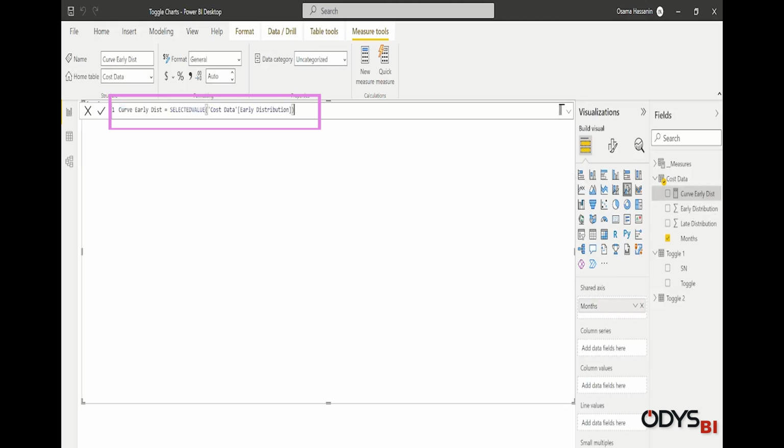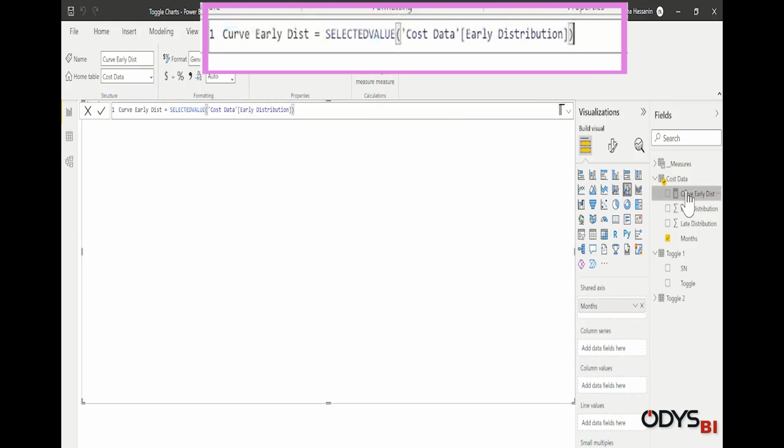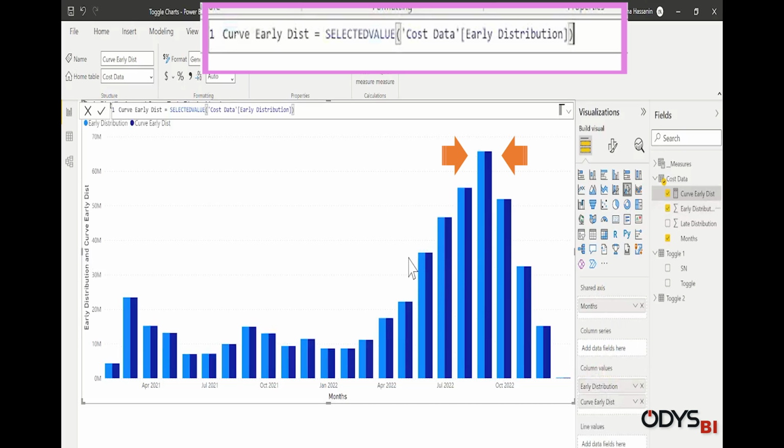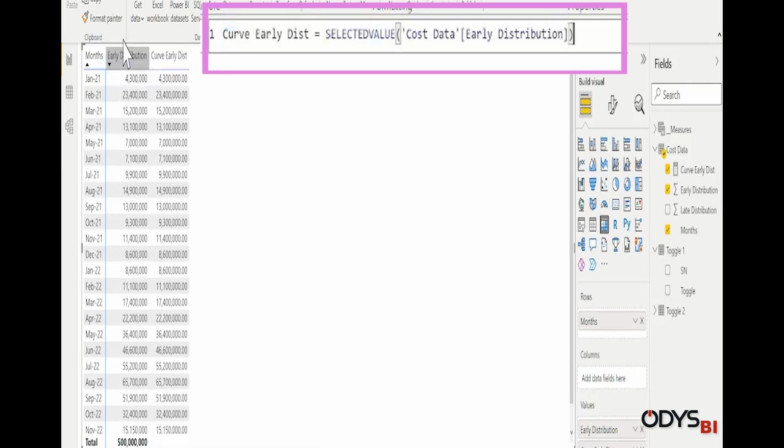For understanding this measure, let's add it to the column values of the visual, and I'll also add the early distribution. It will give me the same results. For more explanation, I will convert this visual to a matrix visual. As you can see here, this is the months, the early distribution, and our curve. The visual is filtering the cost data for each month.